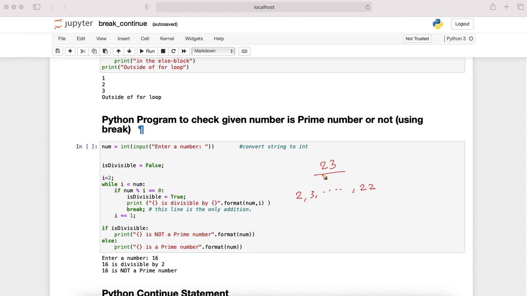I'll first divide this 23 by 2. If this 23 is not divisible by 2, I'll continue. I'll go to 3 and divide this 23 by 3. If not divisible, like that, I will divide this 23 by each number here. Irrespective of whether this is divisible or not, I will be dividing this 23 by each of the numbers. Okay, so that is good if the number is prime. What if the number is not prime?